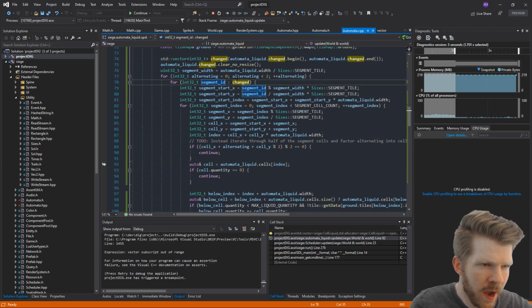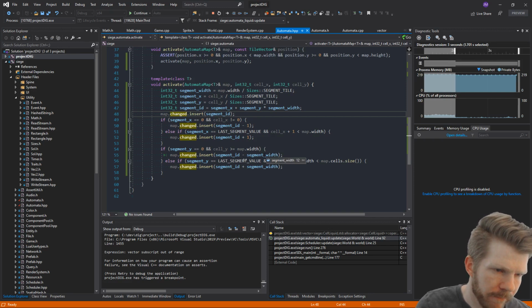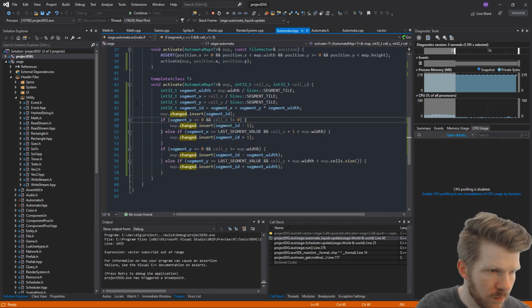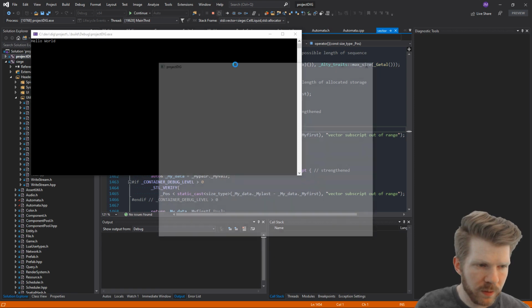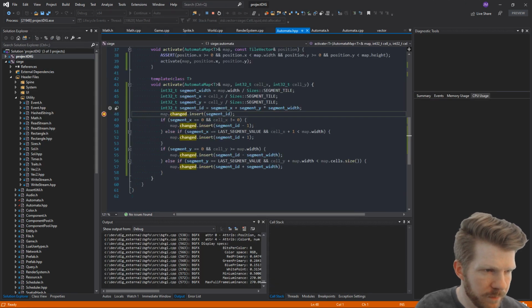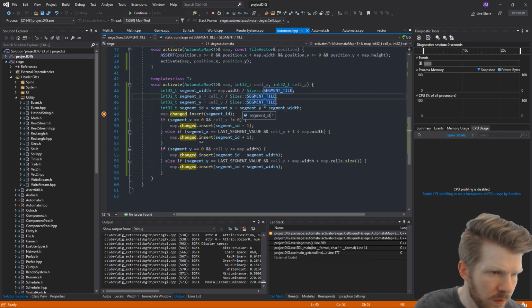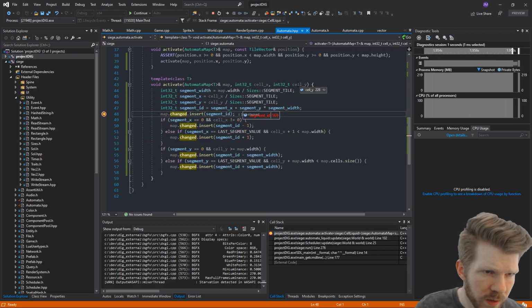Where did I get that? Excuse me. I don't know where it's inserting the 169 from. Okay, so let's pin this so we can see where it's at. Wait, okay. 28 to 28.